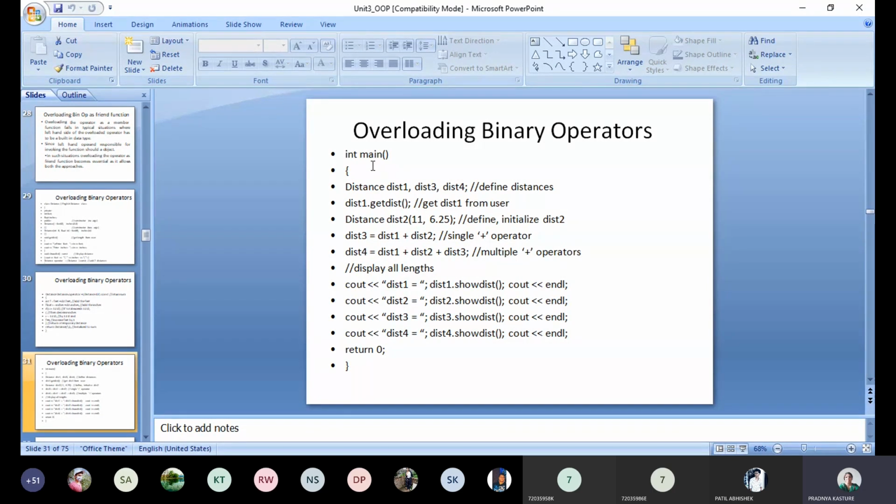Again look here, when we call the main program, there we declare the objects of the distance class: distance 1, distance 3, distance 4. This is a distance constructor call. Constructor call means the feet and inches values get initialized to 0 when you write the statement distance 1, distance 3, distance 4.